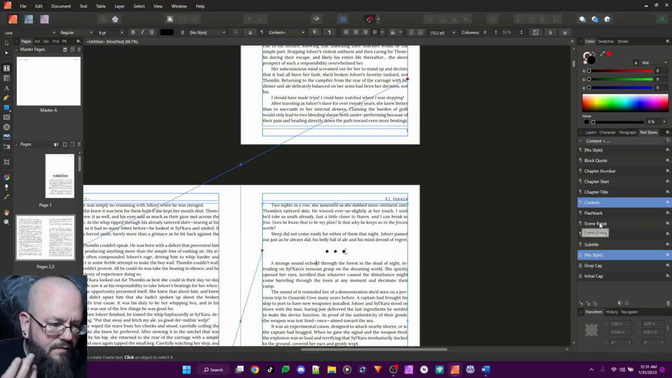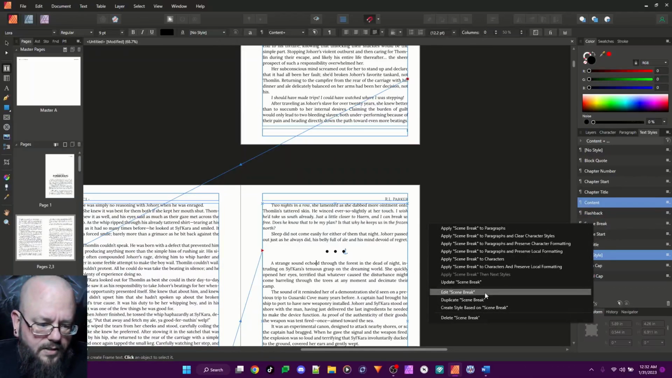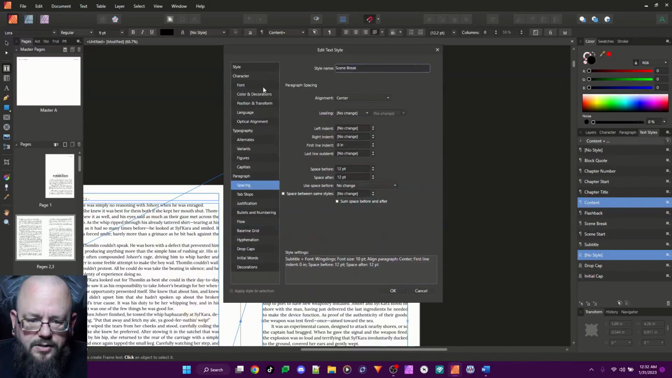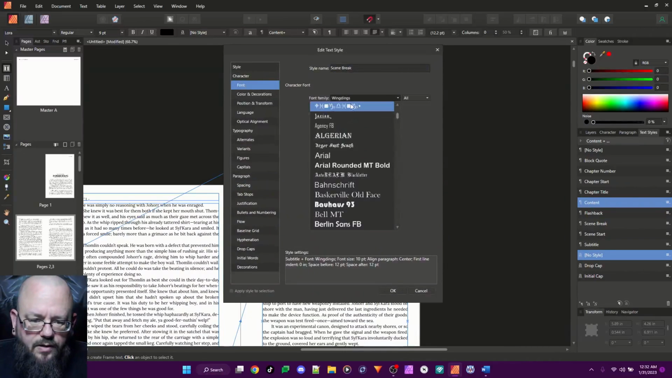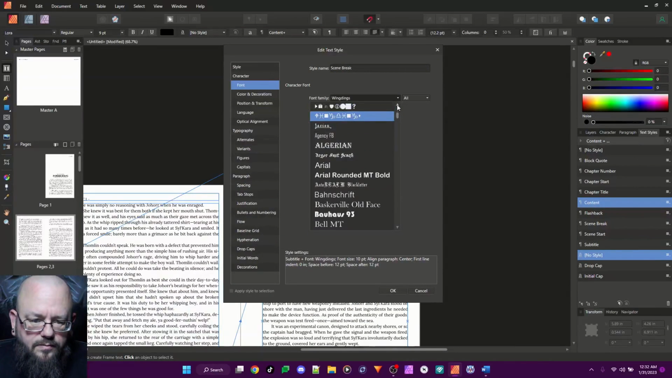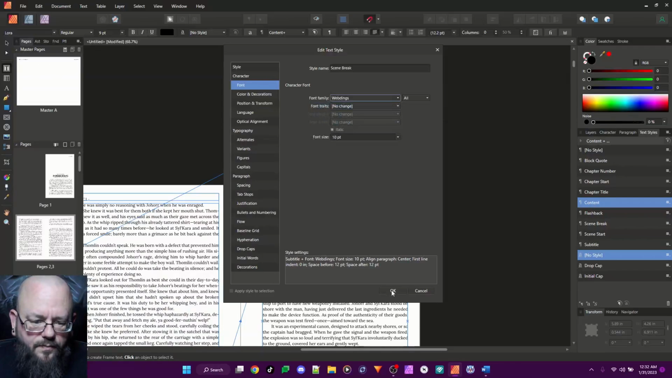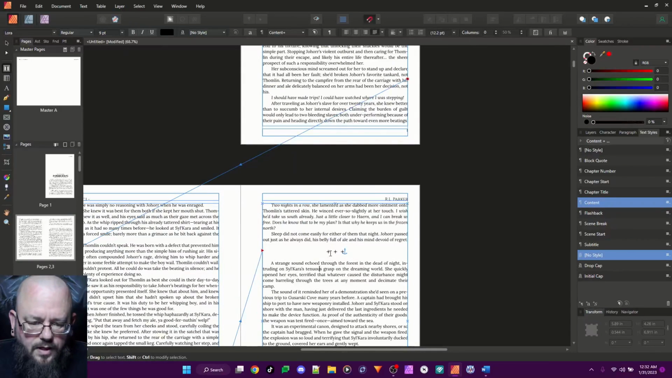Now if I don't like that font, let's say I go back to scene break, and I can change the font itself to Webdings instead, and I get my little throwing stars or whatever you want to call them. So that's typically what I end up doing, that, or the 3 dots. I've bounced between the two opinion-wise.